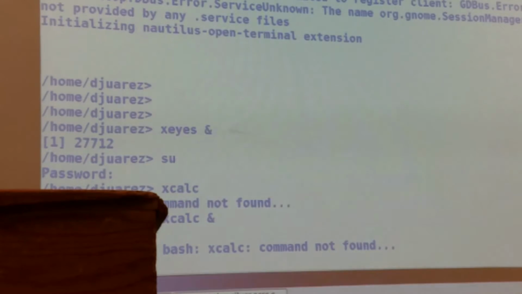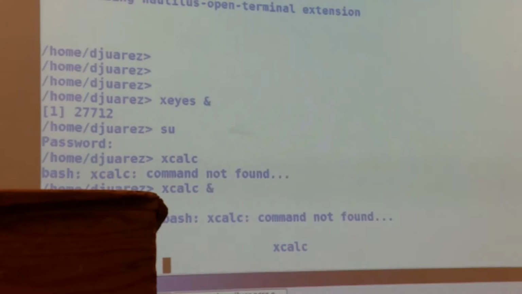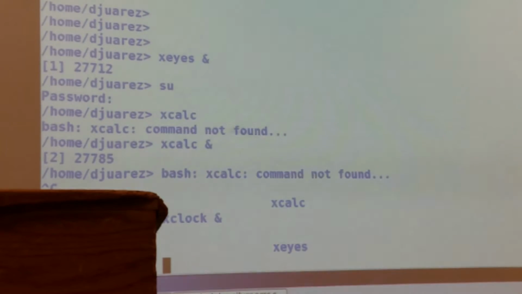So it doesn't have it. Okay, it has xi, that's fine. Doesn't have calculator, okay. Yeah, so the xi is working. Okay, let's see if they have X clock. X clock, yes. So X is running now, okay? So this is perfectly good, okay?